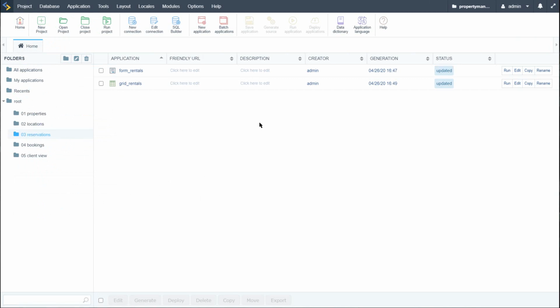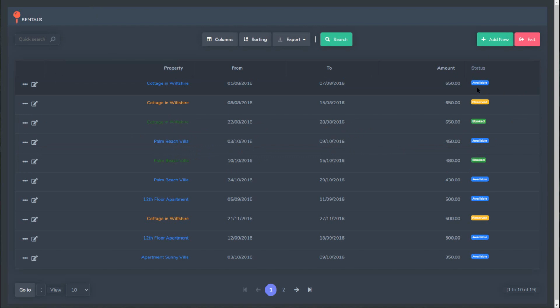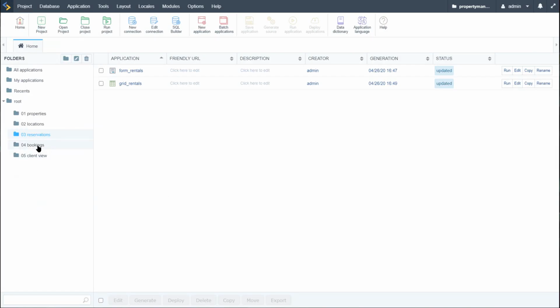And for the reservations, or the rentals, I've called it here the grid. And we've styled all of these. We've created the relevant forms and linked everything together.